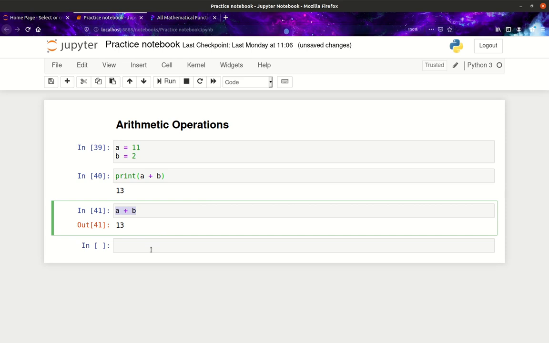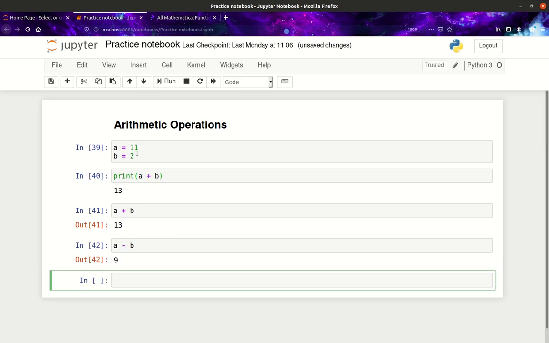Okay, now we're going to go on to another simple one, since we just learned how to add. It's really simple, believe me. Now we're just going to do A minus B. And we get 9, because 11 minus 2 is 9. Okay, so now we learned how to add and subtract. Well, we would have already known that, but now we've learned how to do it. We can now go on to how to multiply.